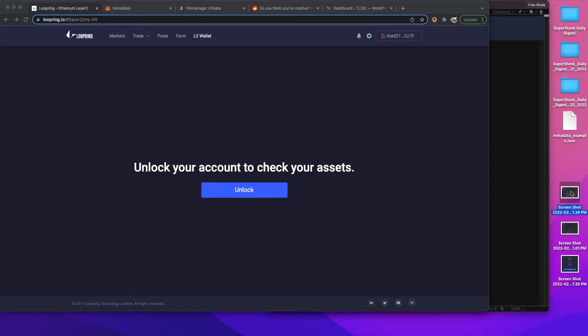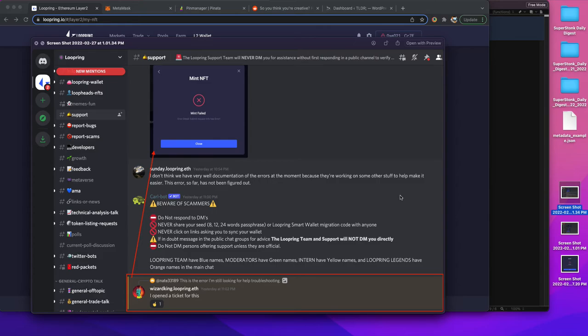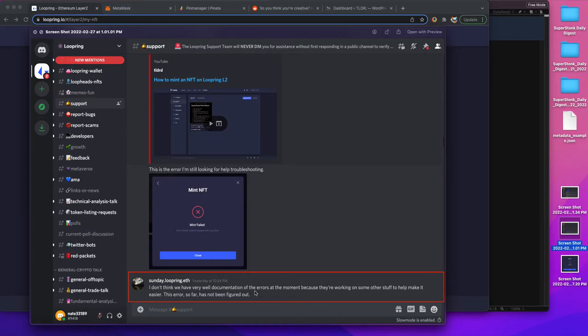I was on the Loopring Discord, and a couple of those guys had chimed in actually on this, so I would highly recommend if you're having any issues just to jump in the support channel. But you can see they have actually opened a ticket for this. Sunday also chimed in here and said that the documentation for this one really isn't there yet. But they're working on this to try to help figure this issue out. This is just that same message.